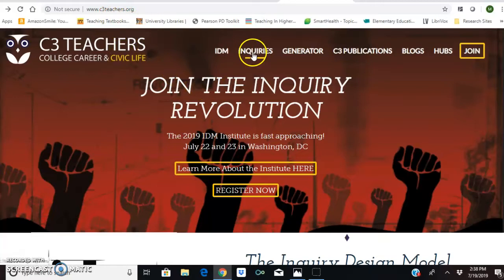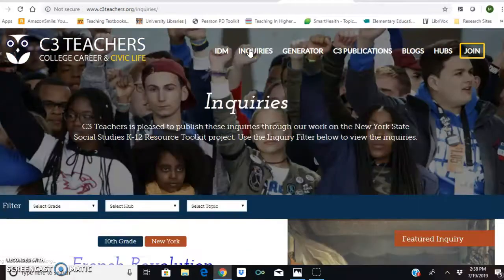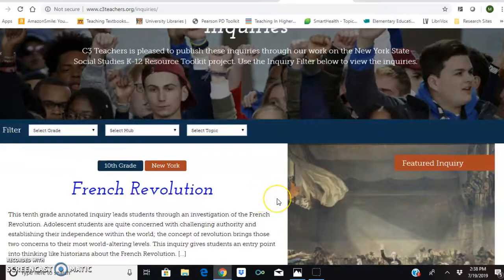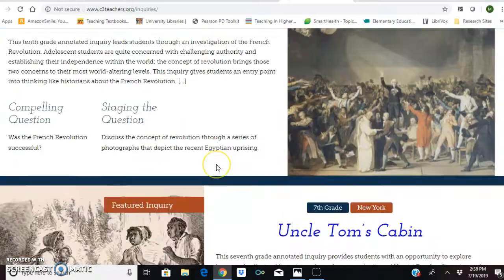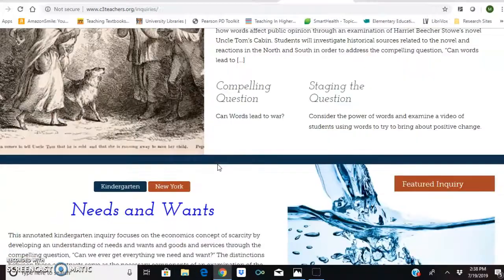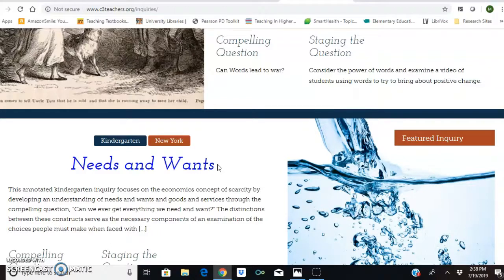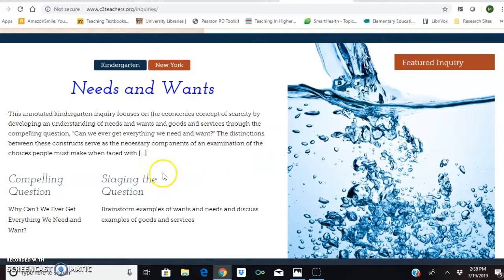You click right here where it says inquiries, and what this takes you to is a search screen, so you can filter and search through all of these inquiry lessons that have already been written and submitted. So this first one comes up as a featured inquiry about the French Revolution. Here's one about Uncle Tom's Cabin. Here's needs and wants about kindergarten.